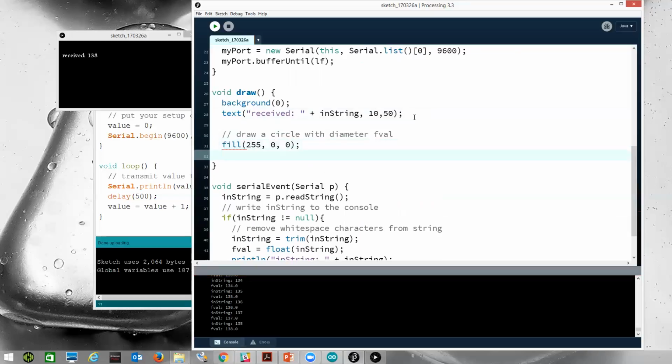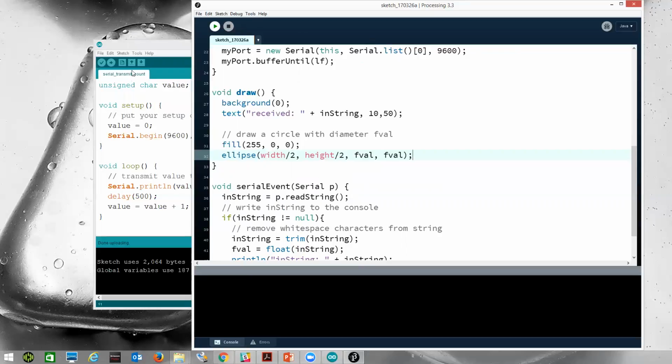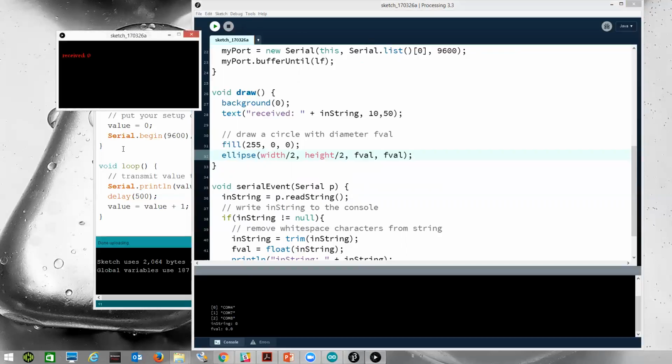To draw a circle, let me just give it some bright red fill color so we can see that here. I'm going to make the center of this the center of the window, so width divided by 2, height divided by 2. And then the diameter is going to be fl. What we should see is as our number gets bigger, the diameter of the circle gets larger and larger. Watch that tiny circle getting bigger and bigger and bigger.